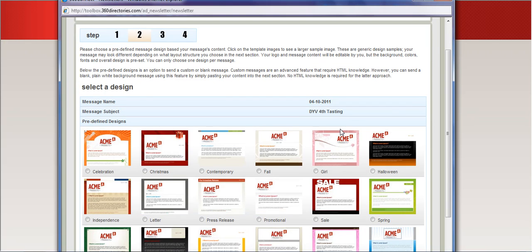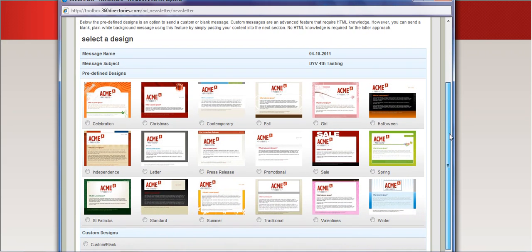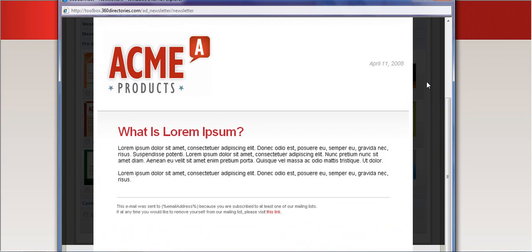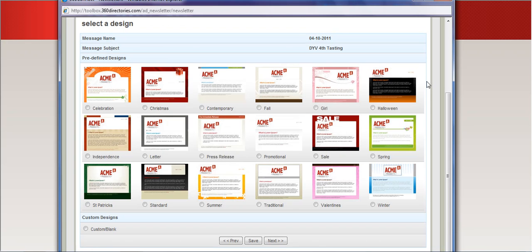Now you get to choose your design. And 360 Connect already has pre-made templates loaded into the system. There are ones for celebration, holidays, professional, blank. So if you're curious as to what it looks like, you can click on the design and it will pop up what it will look like. And to escape from that, just click outside. I'm going to click the fall one and I'm going to click Next.